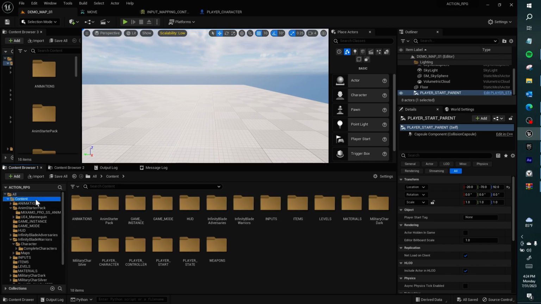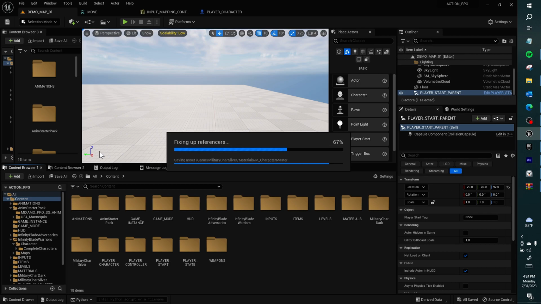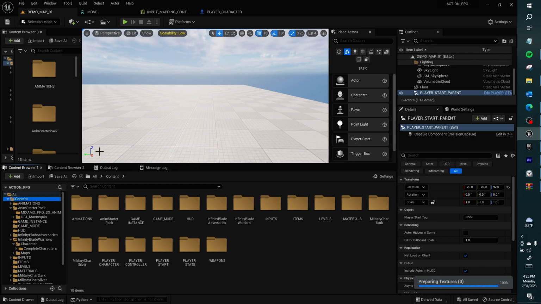And I moved these twice, so I'm going to click the content folder and fix up redirectors. Deletes the cookies and past file folders. Okay. We put anim starter pack and animations.